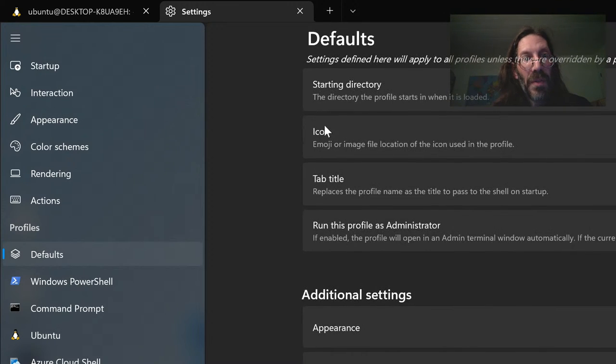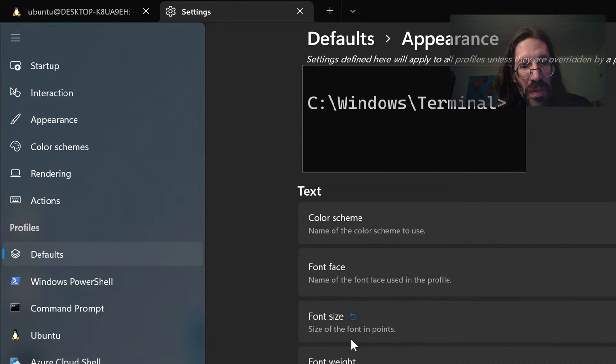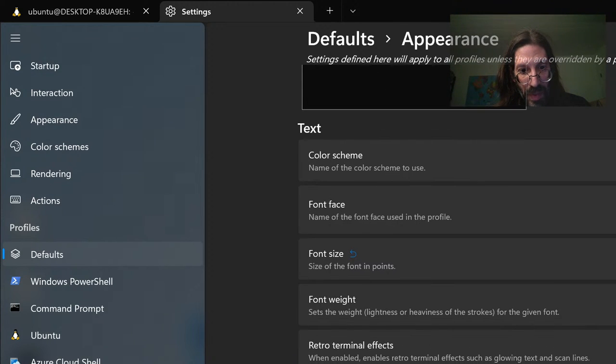Maybe it was here. Starting directory, icon, tab runners. Color scheme, font face, font weight, retro terminal effects. Glowing text and cursor shape. Yeah, you definitely want to go to a filled box.